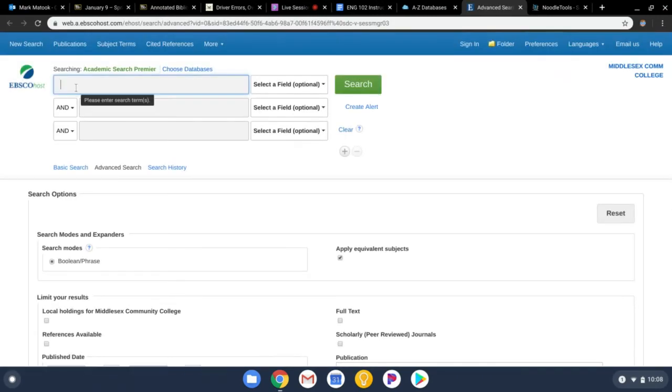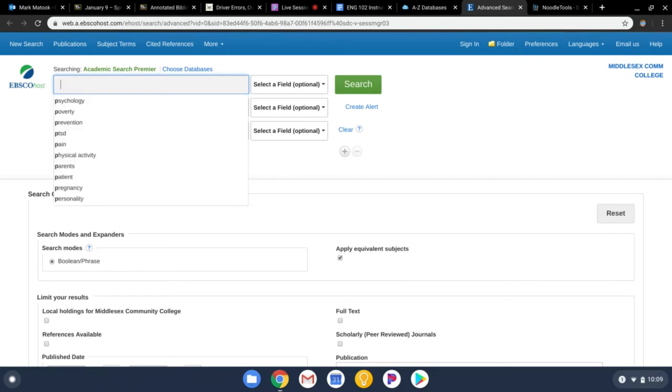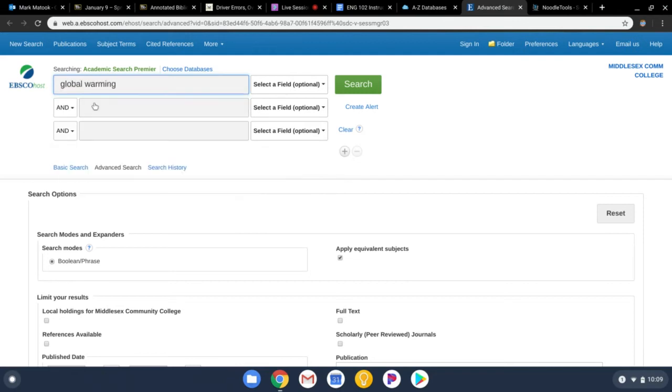So earlier, we knew that we wanted to search for information on global warming. You'll notice that this is a bit different than searching on Google. Google has one search field. You'll notice that there are three, and there's the option to add more. So first we have to understand what we're searching for. We know that our topic is within global warming, so I'm going to type that in the first line.